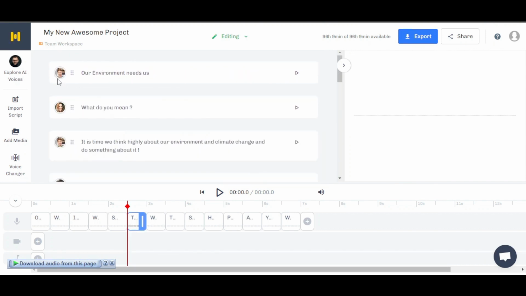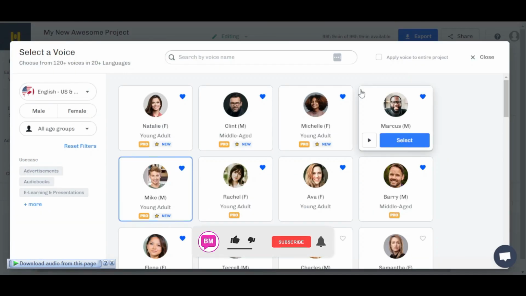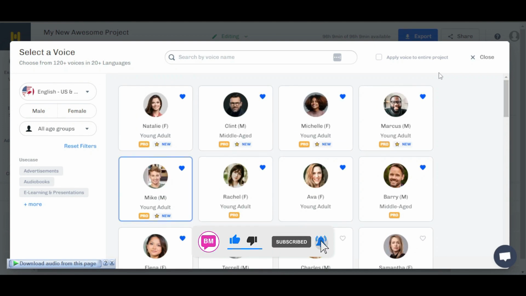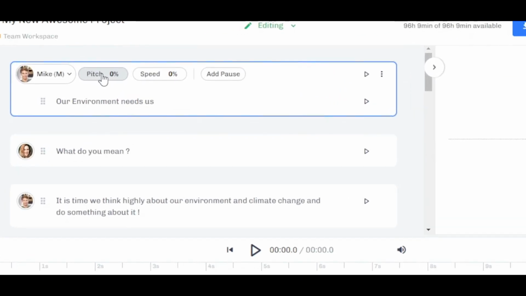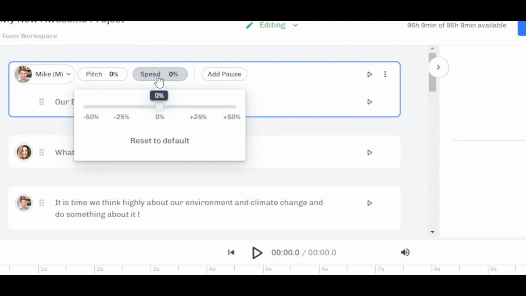Once you have added the voices, then you can select a voice, more settings. So if I have one paragraph or an essay and I want just one character to read it, I can just click on apply voice to entire project. Now I can select the pitch of my voice. Select right here. Then we have speed that will allow me to set the speed. Then we have add pause.